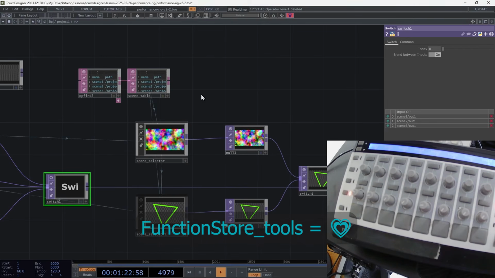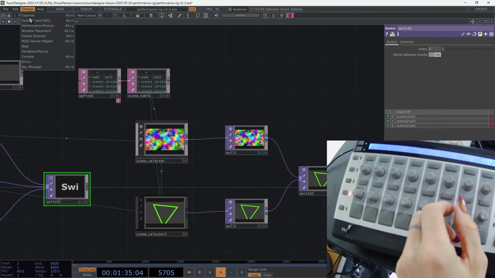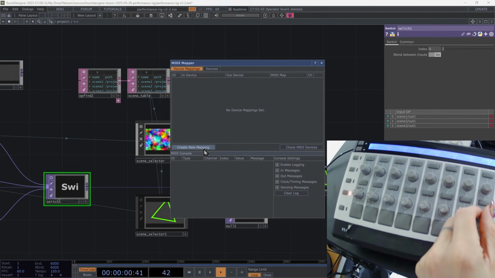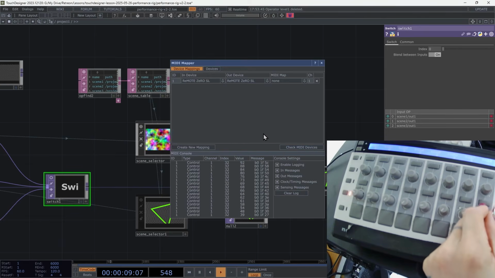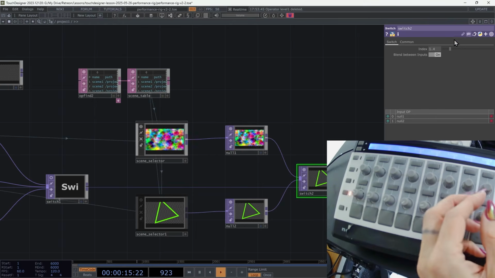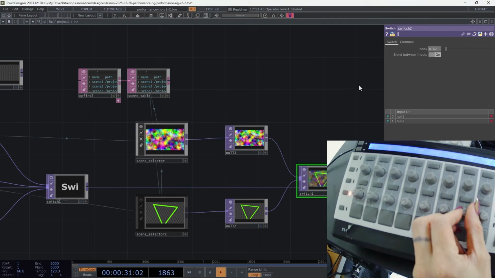One of the nice things that's included in FunctionStore tools is a built-in MIDI mapping feature. So I have a controller here, and we go to the MIDI device mapper and click check MIDI, create new mapping, and then select it from the list and test it out to make sure we're getting data, and then close that out. So now we can take this parameter, this crossfade, and typically I would put this as a parameter on project 1 or somewhere else and not directly on the switch top. But for this video, I'm just going to do it there.